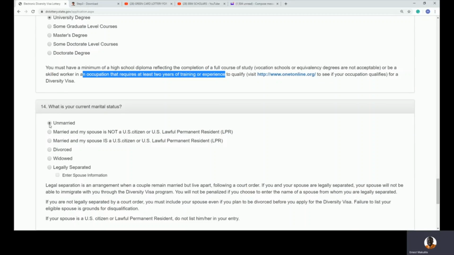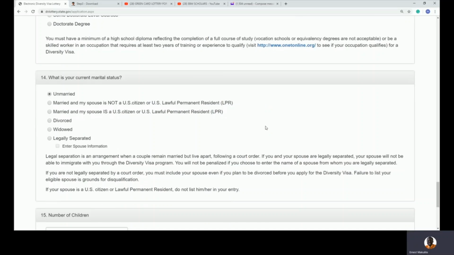This person is unmarried. If you are married, you have to put that you are married to a non-US citizen. That needs to include your husband. But otherwise, if you are married and your husband is a US citizen, you put this one. If you are divorced, you have to put divorced. If you are widowed, you have to put this one. If you are legally separated, you have to put here, and you have to put the information of your spouse. Don't put that you are married thinking that you get an opportunity. If you are married, you put you are married. If you are not, you are not.